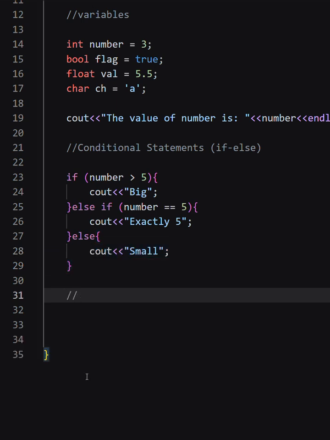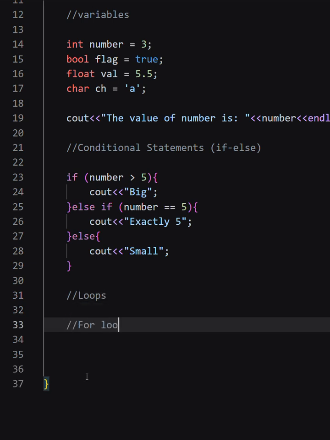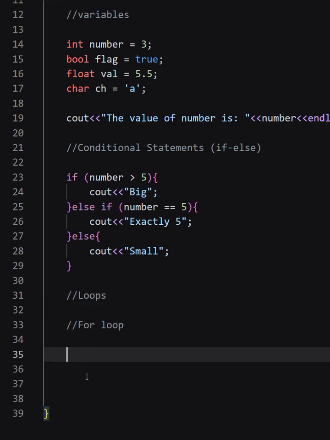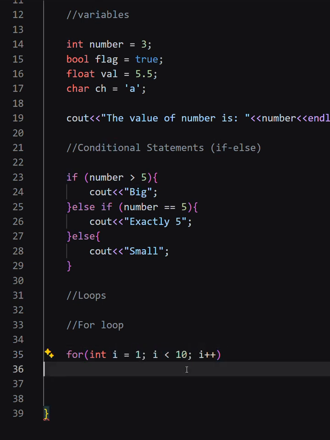The next basic part of C++ is loops. First we have our for loop. The for loop of C++ is similar to the for loop of Java. We write for int i equals 1. This is our counter variable. The condition is i should be less than 10 and i++. So what's happening here is we've initialized a variable i to 1. Our condition is that i needs to be less than 10. So till i is less than 10, the loop will keep running, and after every time the loop ends, i will be incremented by 1.